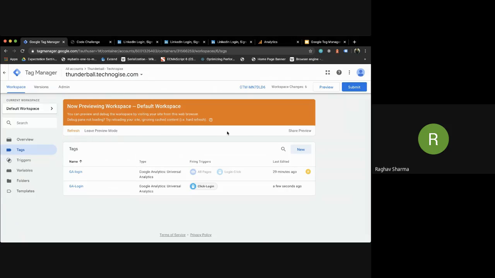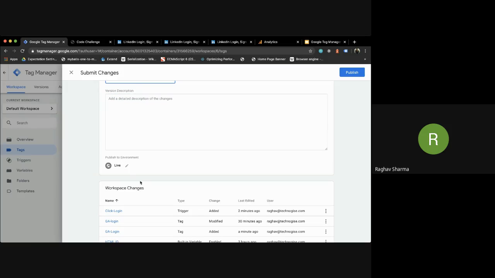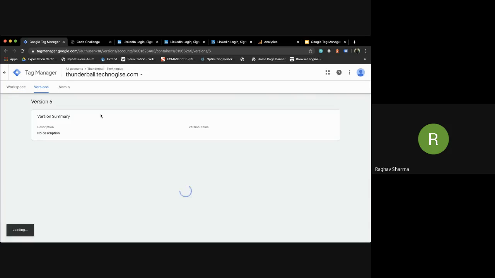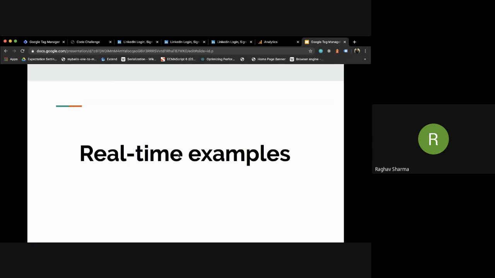And once you are okay with whatever you have done, you can submit it and publish it with a version name. You can publish it to the live environment, and that's it. Now you can see all those changes on our live website. That's it. Does anybody have any questions?